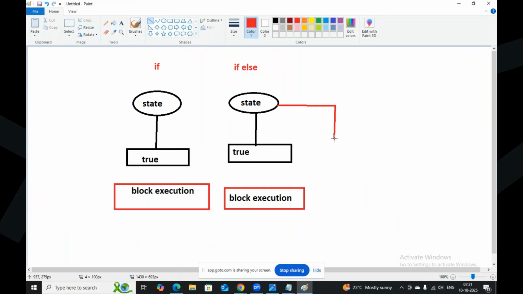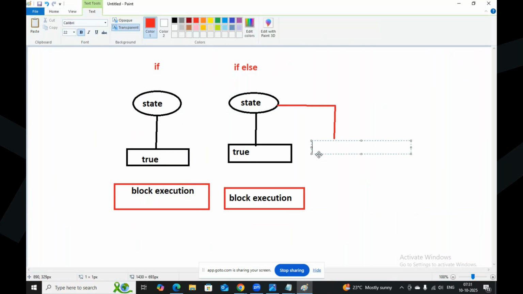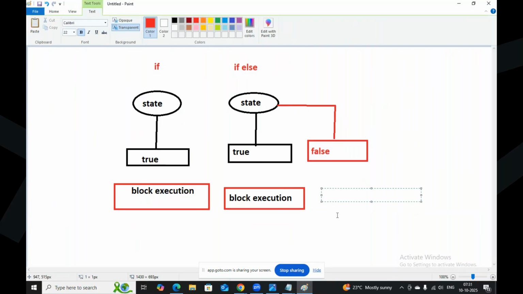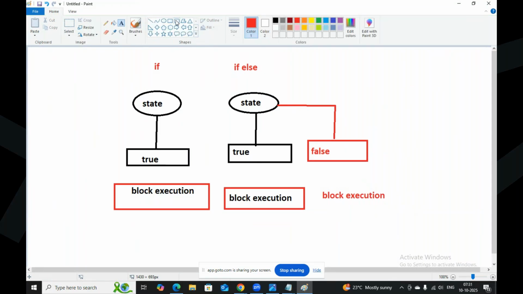If it is not true, let me write one more condition. If it is false, just go for one more block execution. There are two important blocks which are going to be available here. First block is the true block. Second block is the false block. If it is success, go forward. If it is not success, just go for the another block. So this is the way of if else.